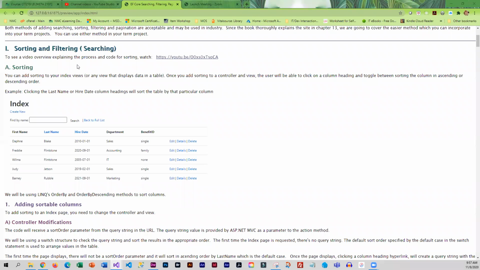We are going to be adding some sortable columns to one of our tables on an index page. And you can basically use the techniques I'm going to show you to sort by any column in ascending or descending order. We are going to be using order by and order by descending to sort the columns.